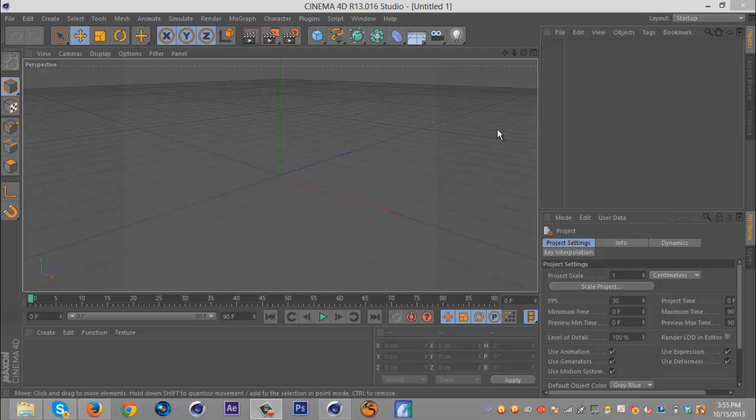Basically, this tutorial is going to be more advanced, more actual modeling things. What I'm going to show you in this is how to import pictures into Cinema 4D so you can model things over them.